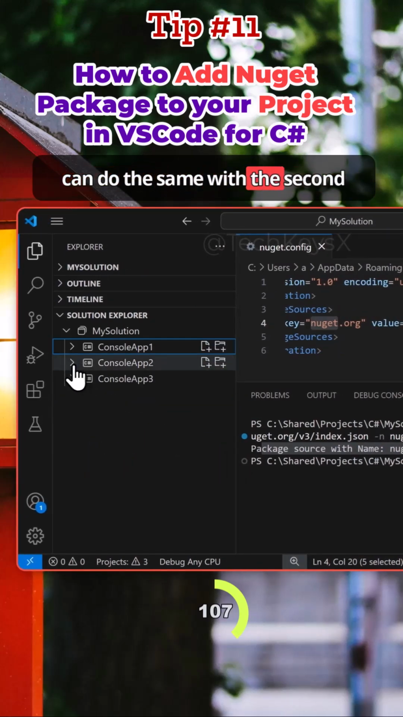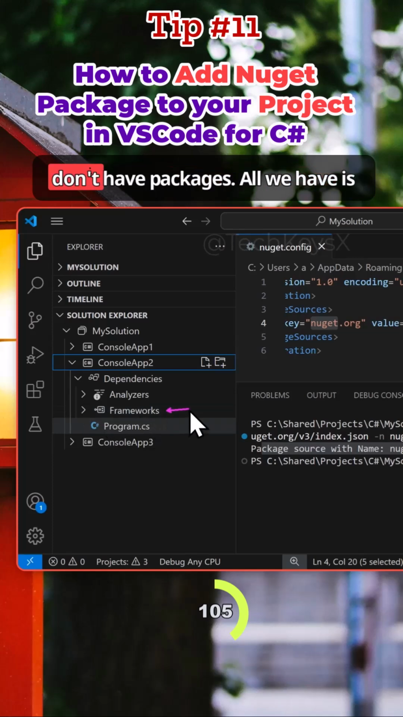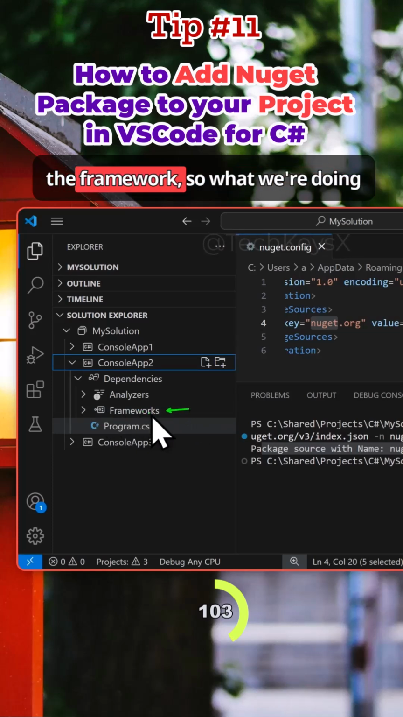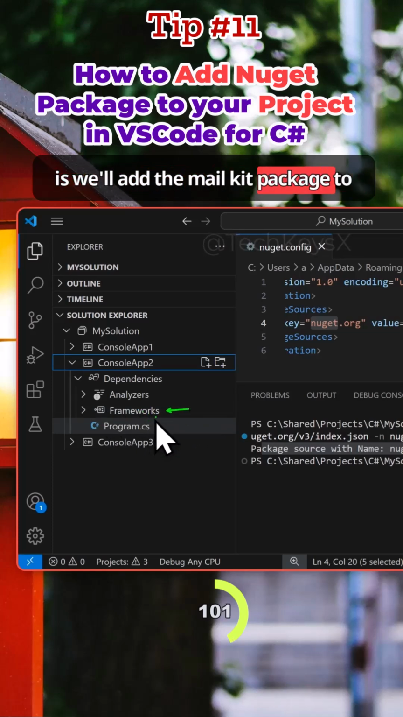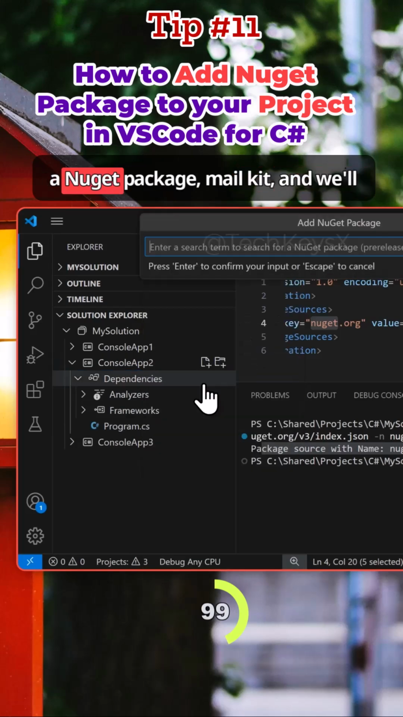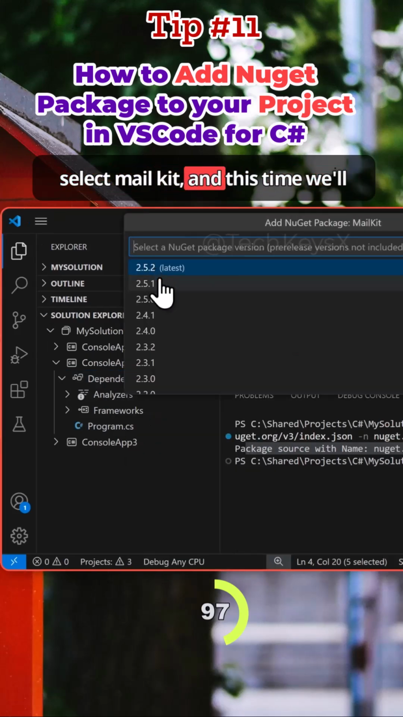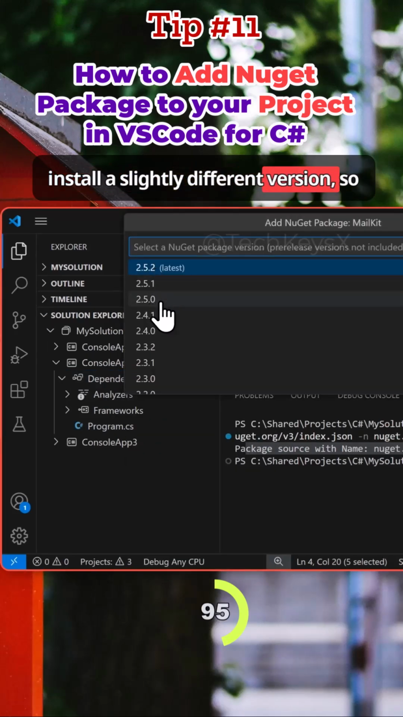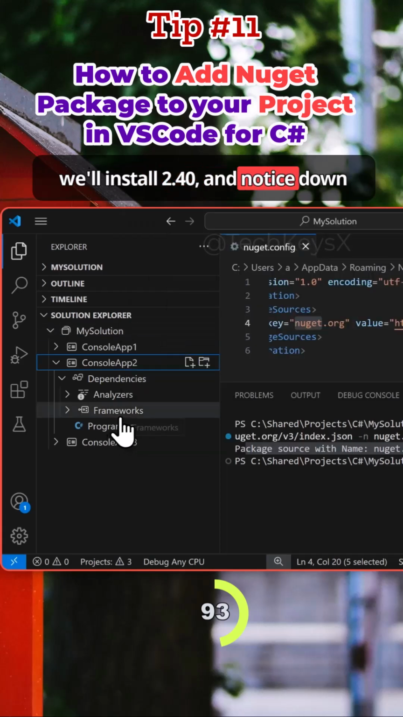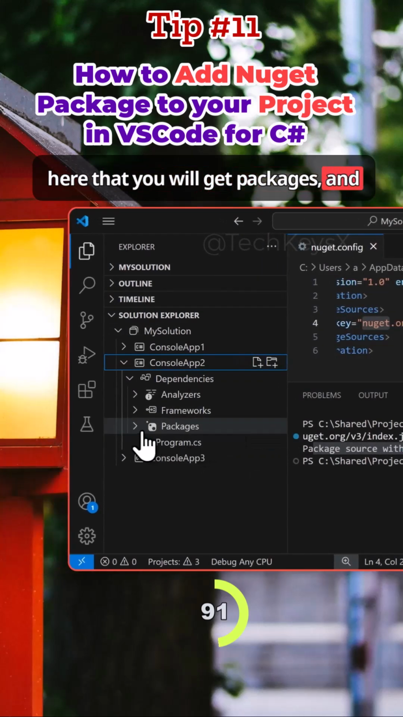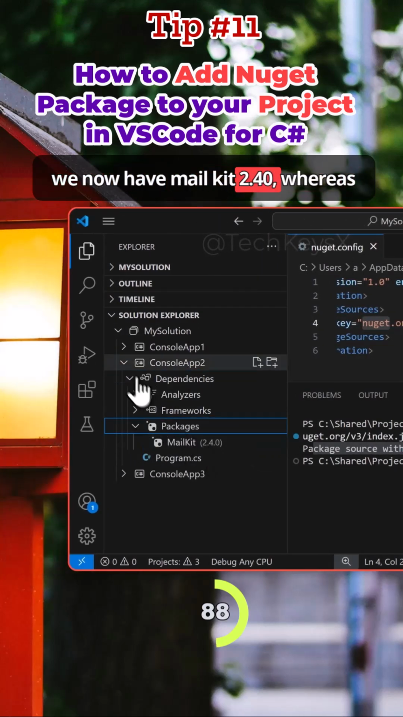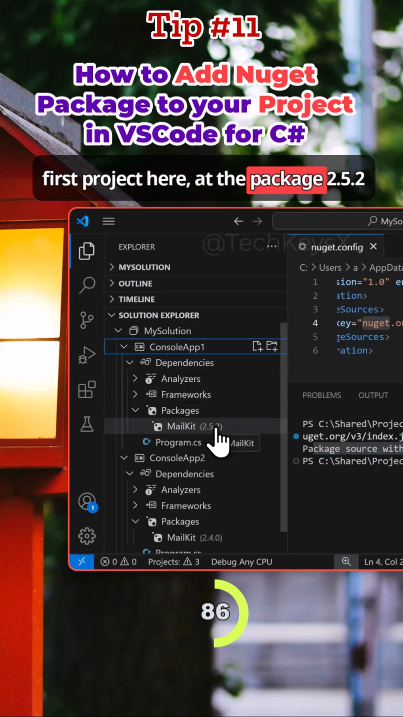Then we can do the same with the second application. Notice here that we don't have packages, all we have is the framework. So what we'll do is add the MailKit package to this project as well. We will right click, add NuGet package, MailKit, and we'll select MailKit. And this time we'll install a slightly different version. So we'll install 3.40. And notice down here that you will get packages, and we now have MailKit 3.40, whereas the first project has 2.52.